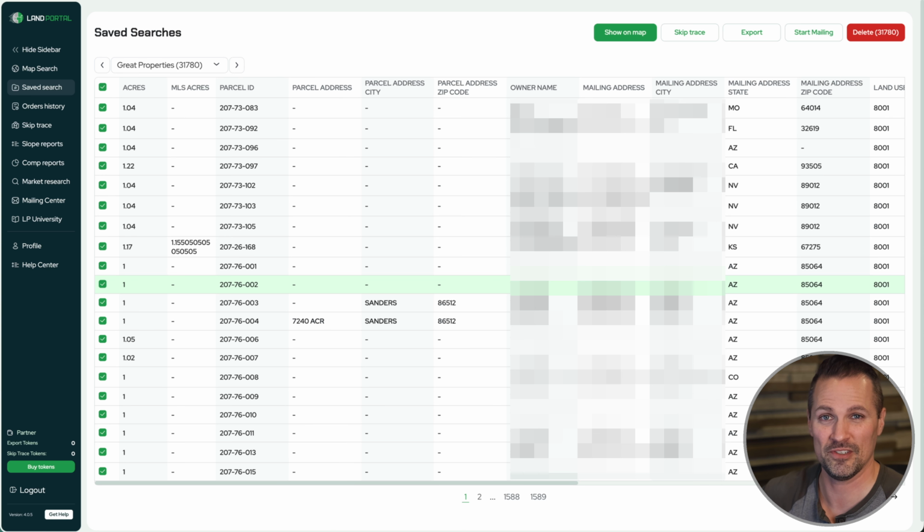I know some data services saved list means something a little bit different where it does dynamically update. And there's different pros and cons to each way, but it's very important you understand what this is doing.